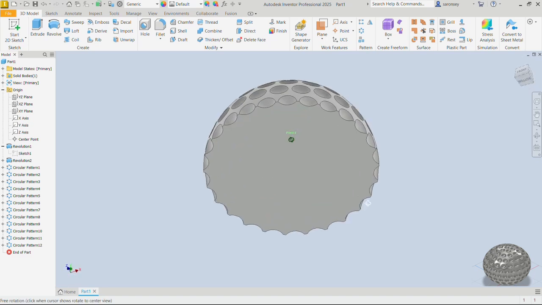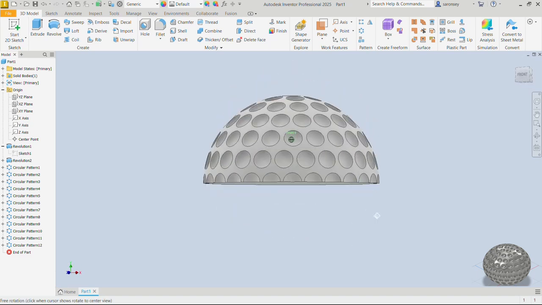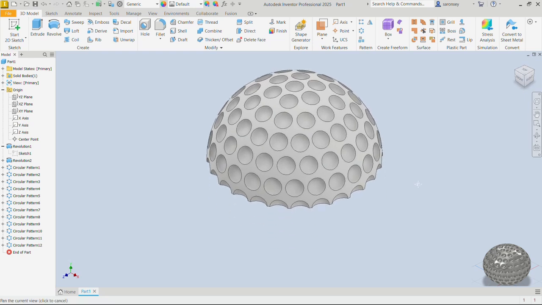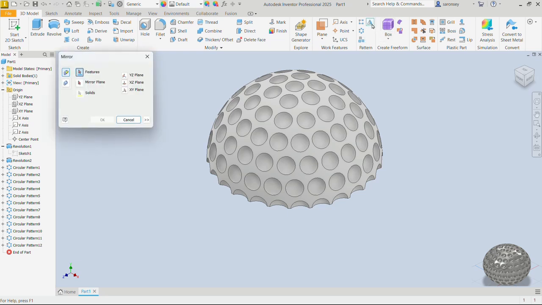Let's see what we've done. Great. Now we have half of the golf ball. We can use the mirror command to get the other half. Let's pick that here under the pattern group. I'll select the mirror command.